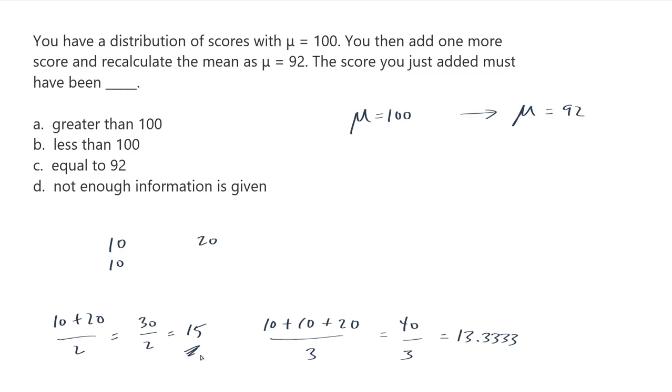So my mean, which was 15, has now dropped when I add a new score. How did that happen? Well, what kind of a score did I add? I added a 10. How does that compare to the original average? If the average was 15 and I add something below the average, that's going to bring the average down. Same thing's going to happen here. The score we added must have been lower than 100 in order to bring the average down. So the answer here is going to be B, less than 100.